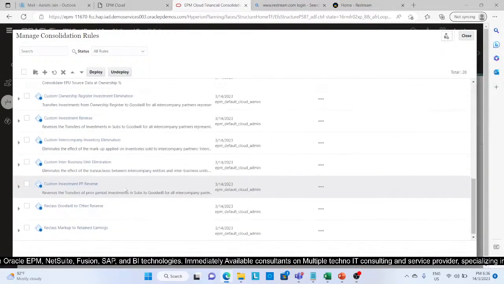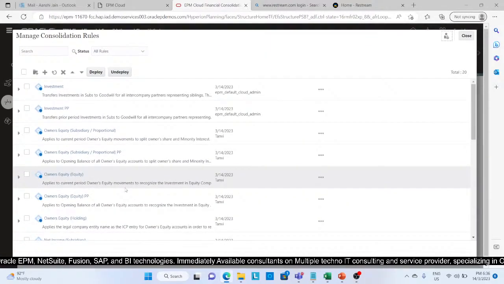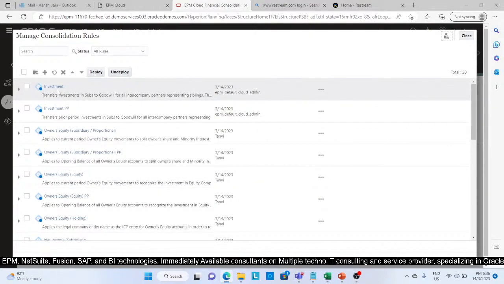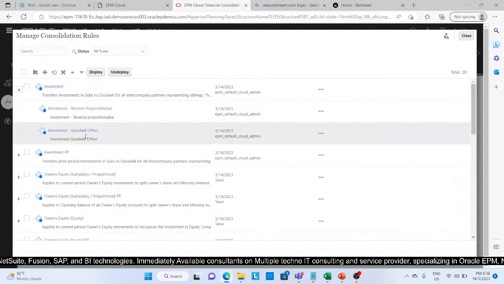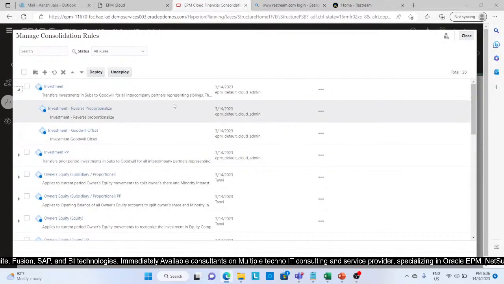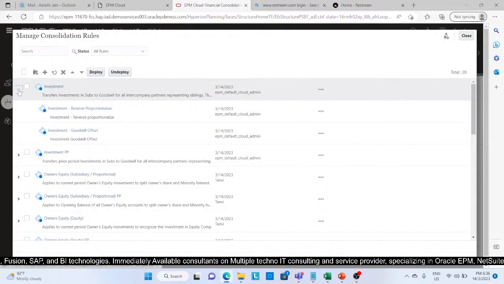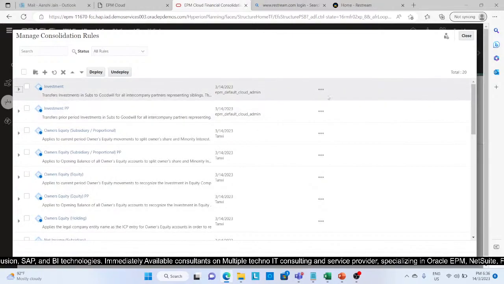We have various rules here. So we will create our rules for partner elimination. We have Investment over here. This is the rule set Investment. It has sub rules. So what we will do, we will simply copy the rule set. We will copy the rule set of Investment. We will click on these 3 dots and then select Duplicate with Rules.